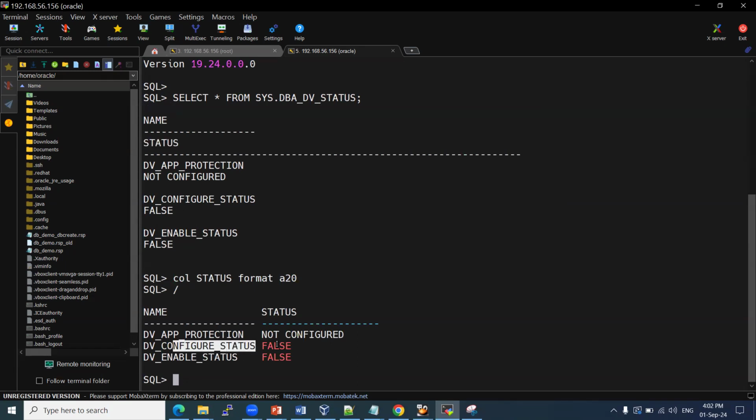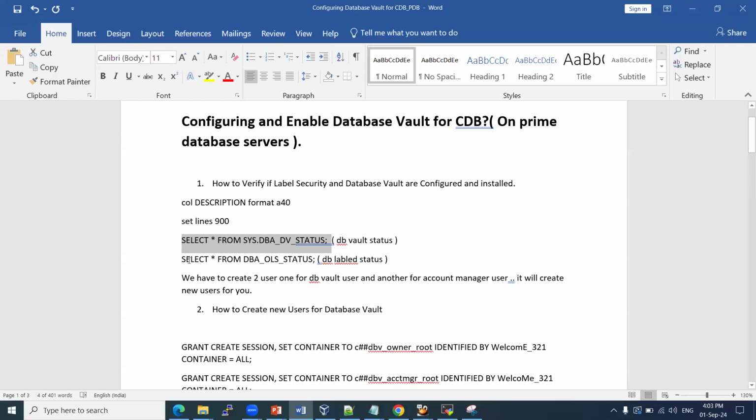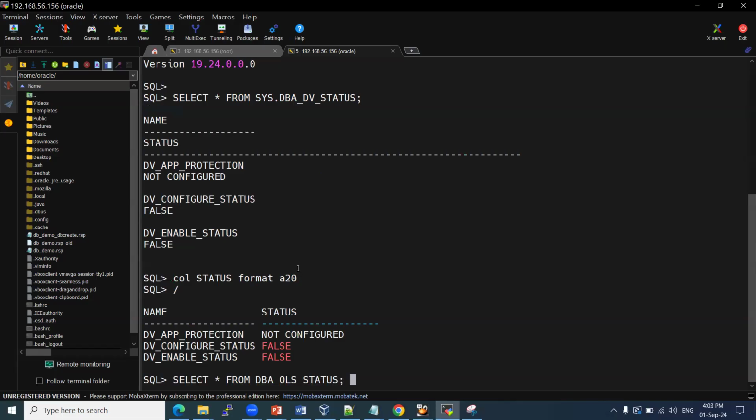Yes. So DB configuration status is false, and the DB Data Vault configuration is not enabled and not configured. So we need to enable it. Once you enable it, the status is going to change from false to true. Now you can check whether the label is enabled or not. Okay, whether Data Vault label is enabled or not.